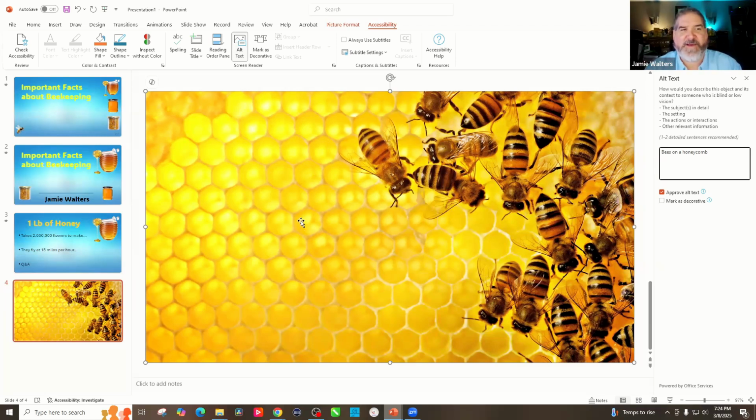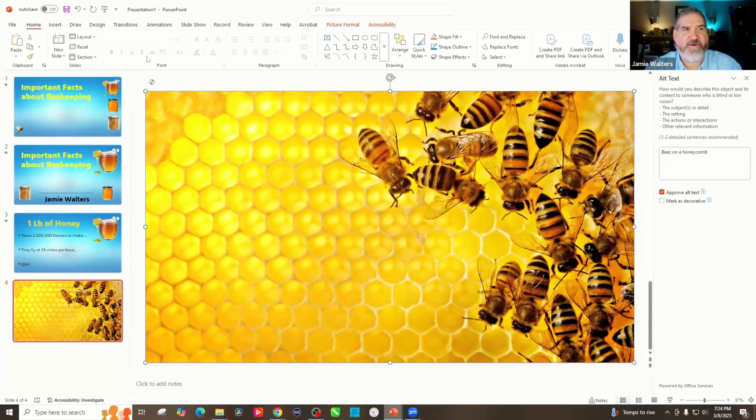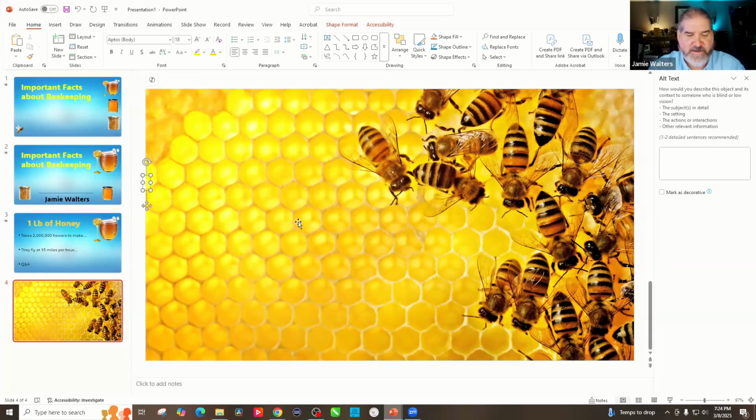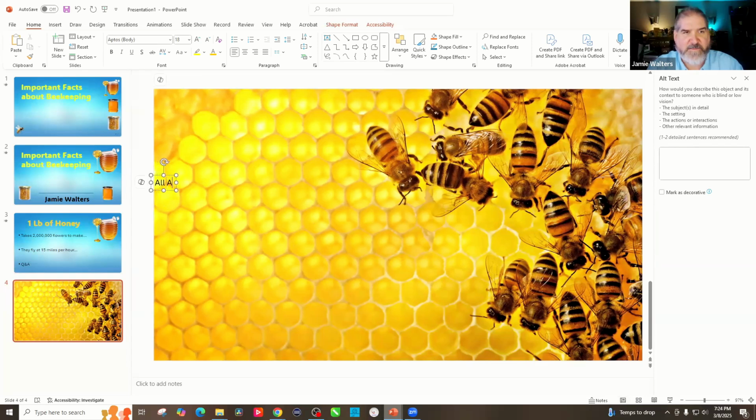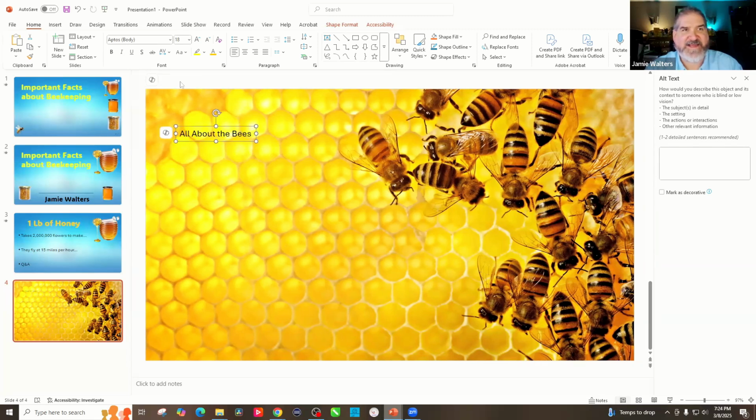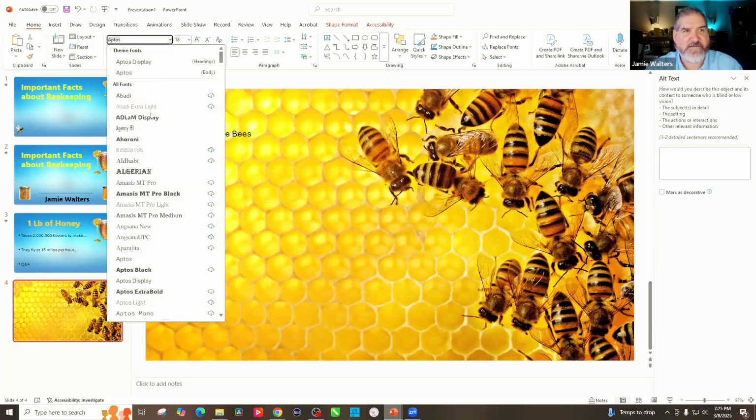So now I want to start talking about some of the stuff about bees. Notice the color has changed around. It's going to draw their attention into it. So I'm going to go home and I'm going to insert some wording on this. So I put the wording in and all about the bees. Again, a nice little title with it.